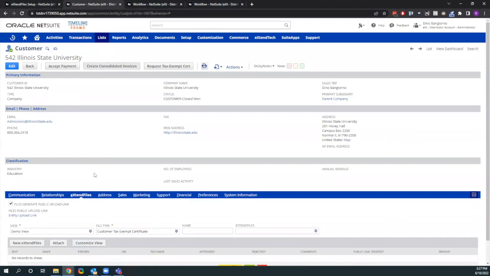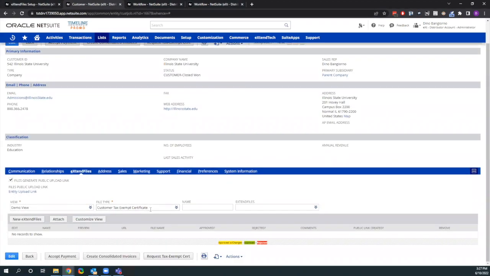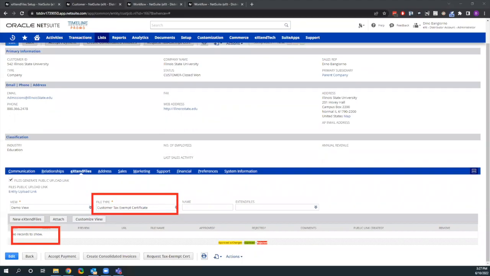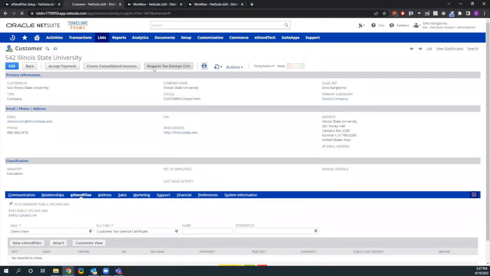So on this customer right now, I'm going to be looking to collect a tax-exempt certificate. You'll notice down in the sublist area right now, I do not have any files here. I've got the file types filtered, and I do not have any records to show as of now. So what I'm going to do is I'm going to go ahead and straight away trigger that custom workflow action to send out that templated email.